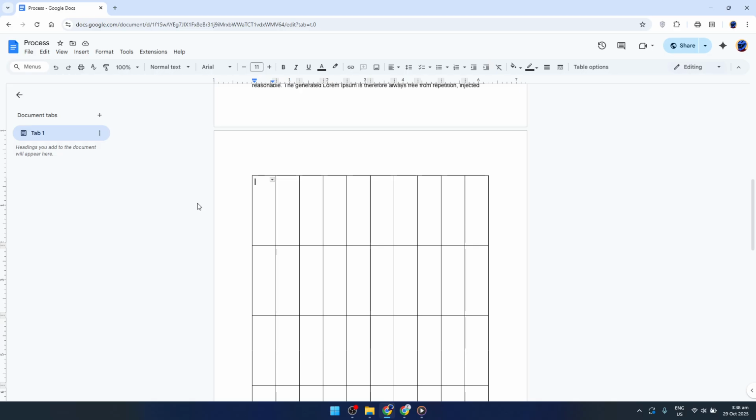You've successfully learned how to distribute rows and columns in your tables within Google Docs. This simple yet effective tool keeps your documents looking tidy and professional. Remember, a well-formatted table can make a significant impact on how your content is absorbed.